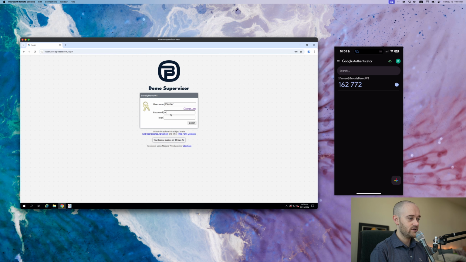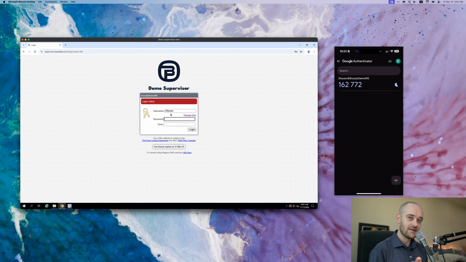Now, if I logged back out and did my password again and punched in something that was wrong, you'll see that the login fails, as we would expect. So depending on your sites and your individual use cases, this kind of additional security may be a major selling point to you for your end users.